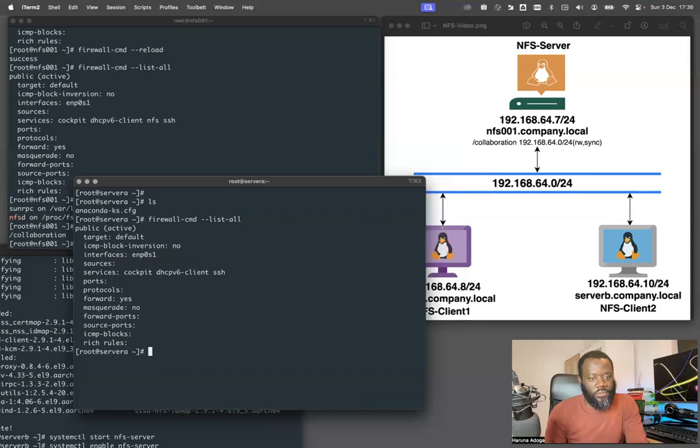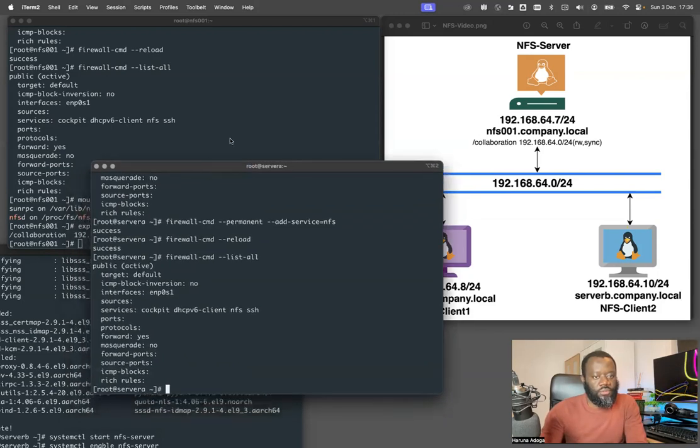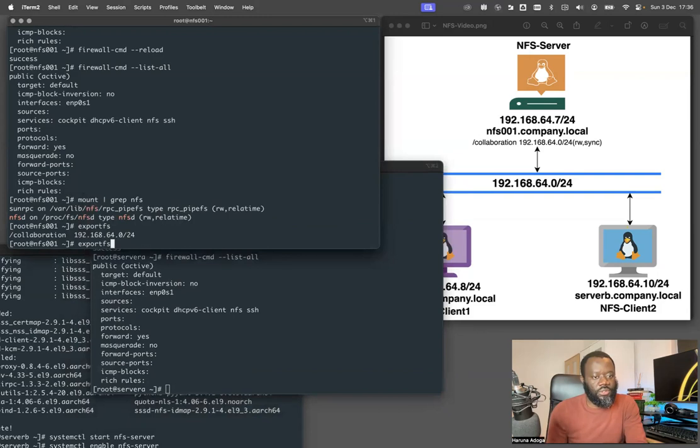So let's add firewall CMD. We want to permanently add the rule. Permanent, yes, permanent, right? So I want to add a service, and the name of that service is NFS. After doing that, I want to reload the service. Yes, that's it. Reload. Then now I want to list again. Firewall CMD list all. NFS is there. It shows NFS as one of the services that are allowed. That's on the client. So on the server as well.